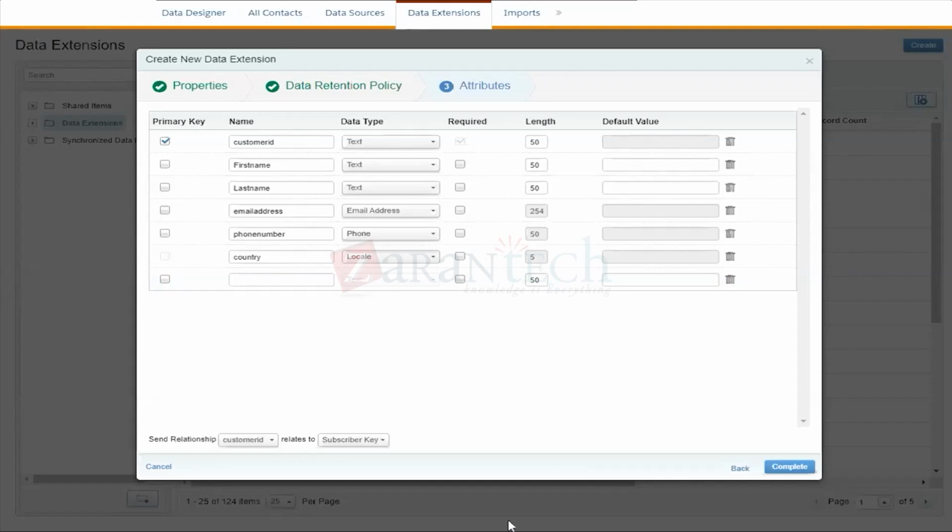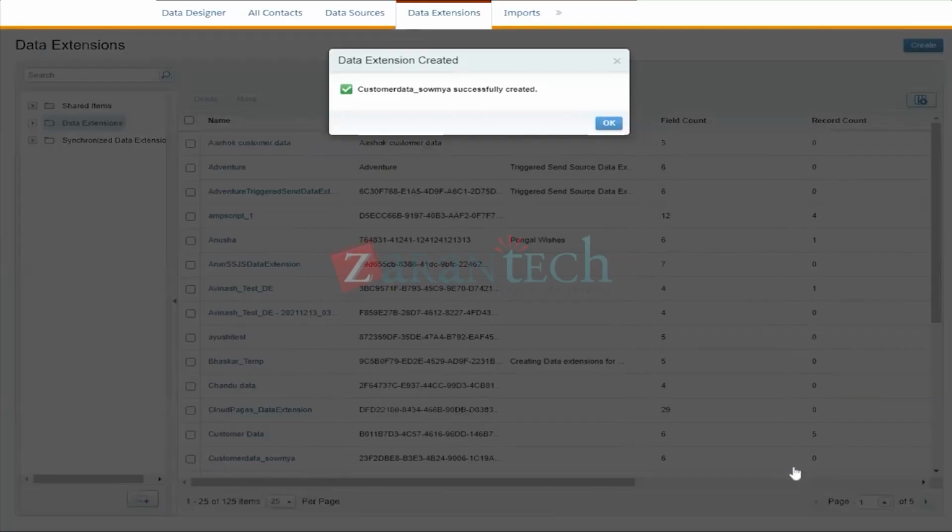Understood this? What all are the features we have in data extensions? We saw what is sendable. We saw what is retention. We saw what is send relationship. We saw what are the types of data extension. Now click on the complete option. So this will create a data extension.